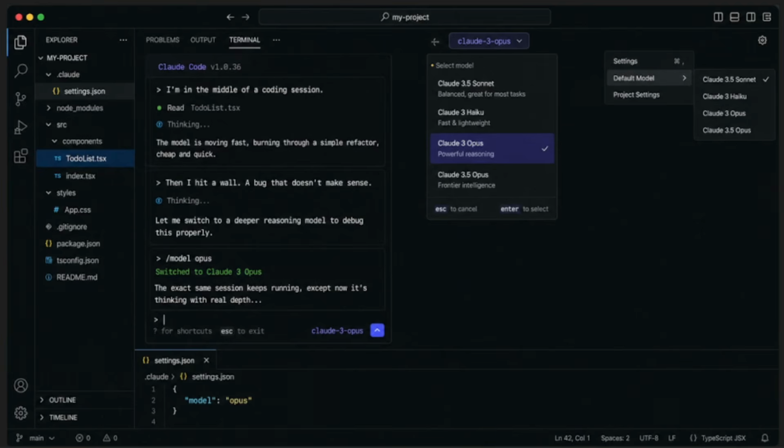No restart, no losing my place, no copying the conversation somewhere else. The exact same session keeps running, except now it's thinking with real depth, tracing the problem the way a senior engineer would, step by step, checking its own assumptions before it commits to an answer. That's the whole idea behind switching models inside this tool. You're not locked into one brain for the entire session. You pick the right one for the moment you're in.